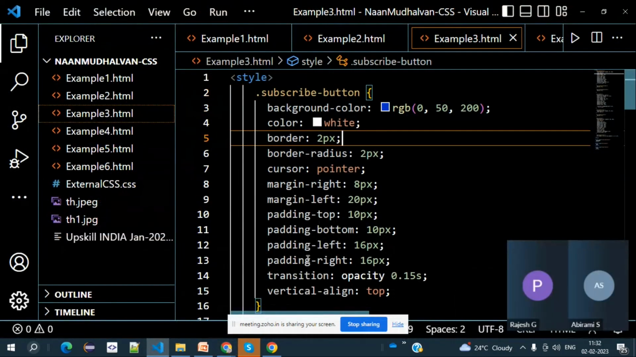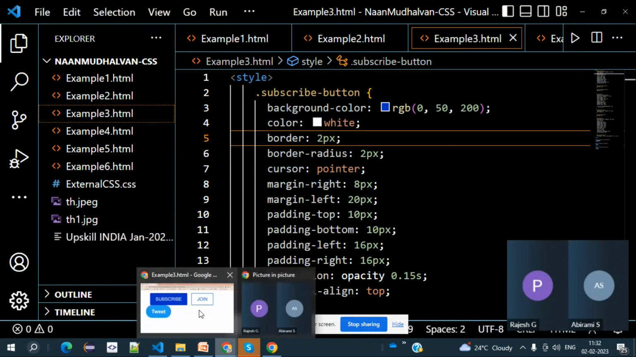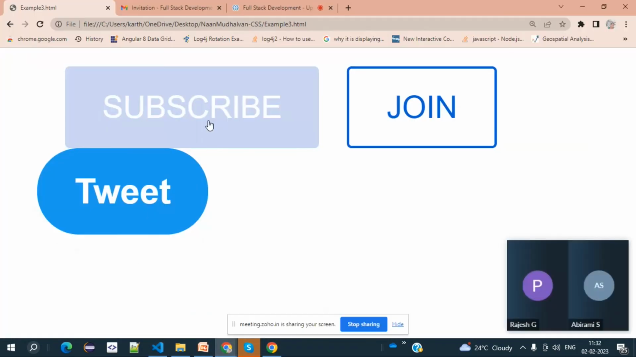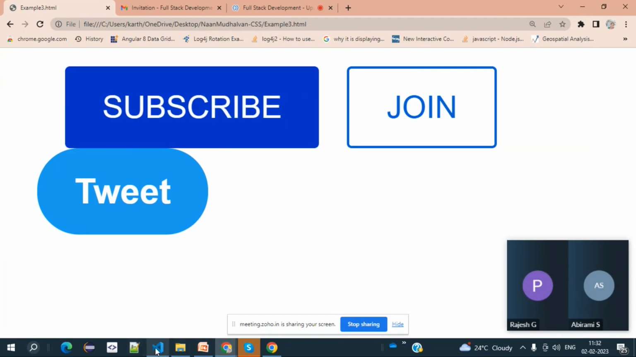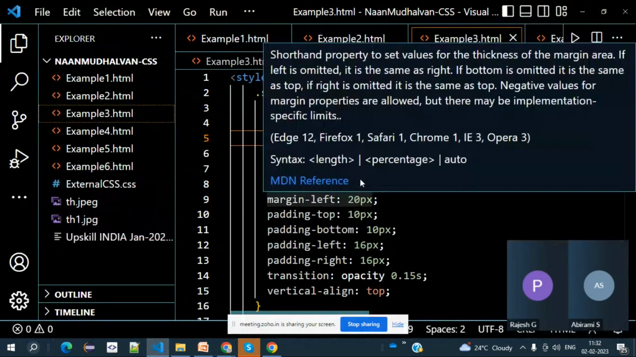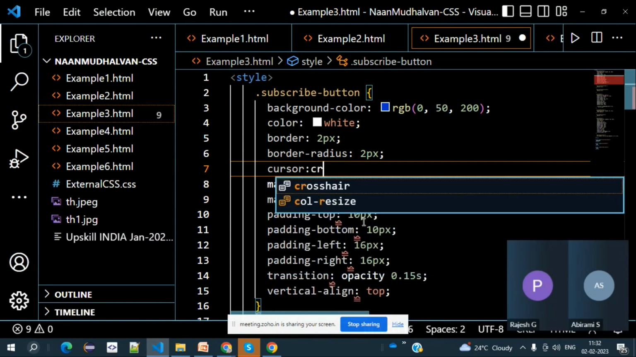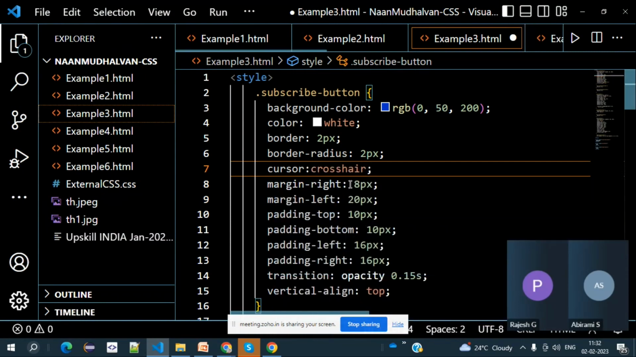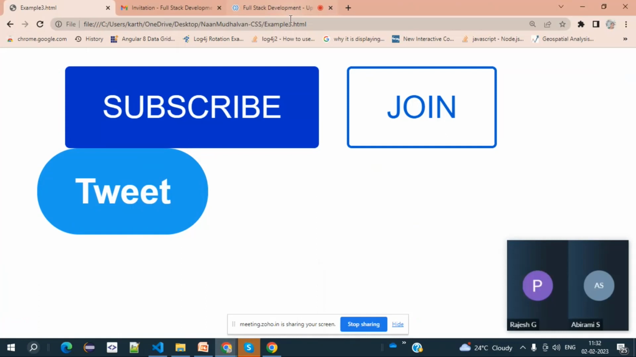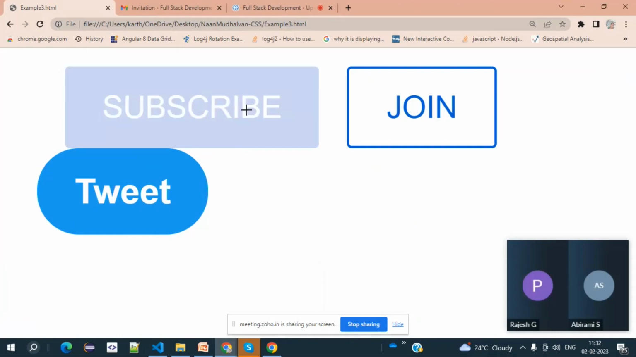Same thing, like cursor pointer in the sense like if you are wanted to have a cursor pointer like this, hand symbol is there. So if you wanted to have like different sort of things, you could able to mention it over there. For example, let me make changes. See, now it is like crosshair. I'm getting my cursor as crosshair.